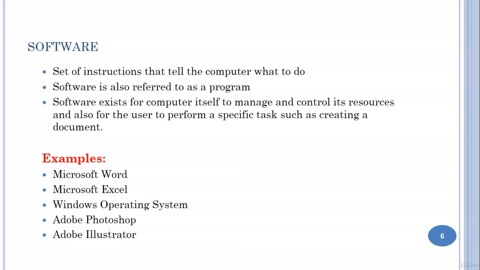Now, examples of software could be Microsoft Word, Microsoft Excel, Windows operating system, Adobe Photoshop, Adobe Illustrator. So all these are software, and all of them are used for particular purposes. For example, Microsoft Word is an example of word processing software. You can edit a document using Microsoft Word. And if you are dealing with financial data, you can use Microsoft Excel.